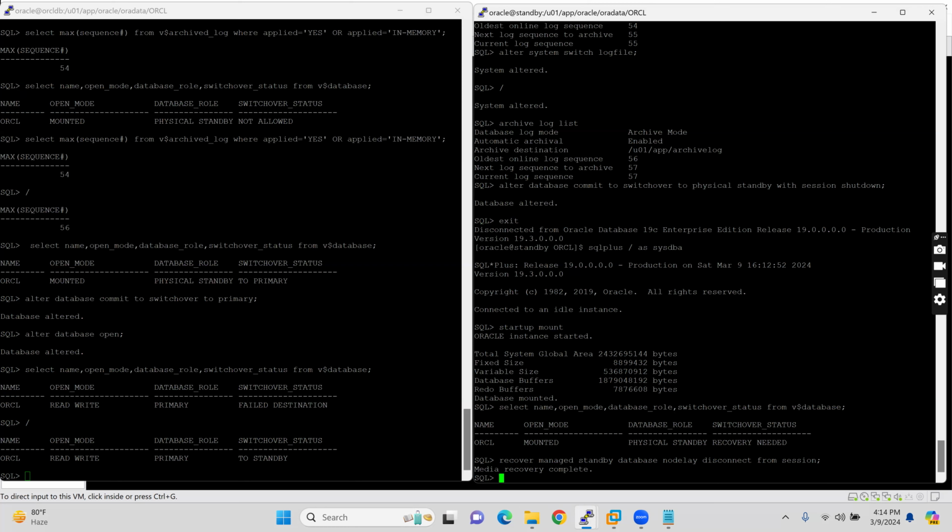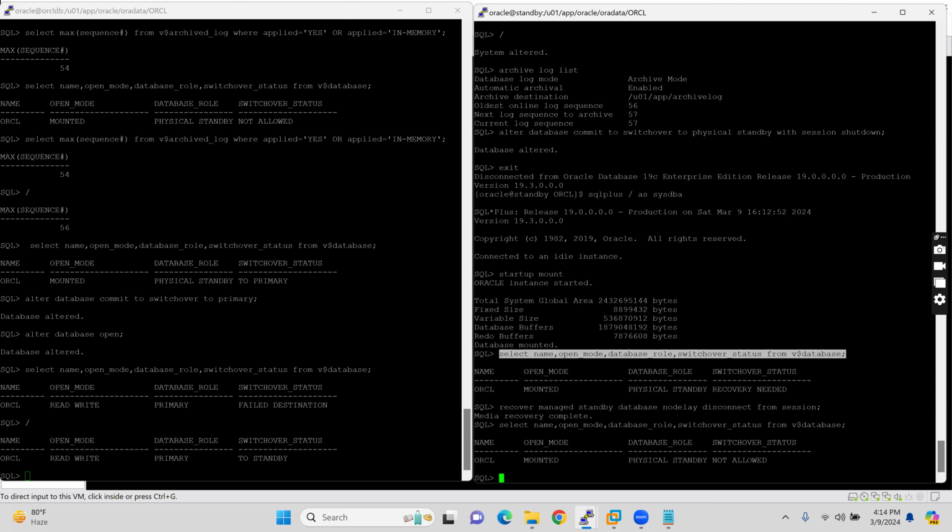As I explained in the architecture, whatever the RFS process receives from the primary, like archive log sequences and the data inside them, the MRP process will apply all that data to the standby database. Now we have started the MRP process, and here we can see not allowed, physical standby, mounted, ORCL, and it's available to primary.